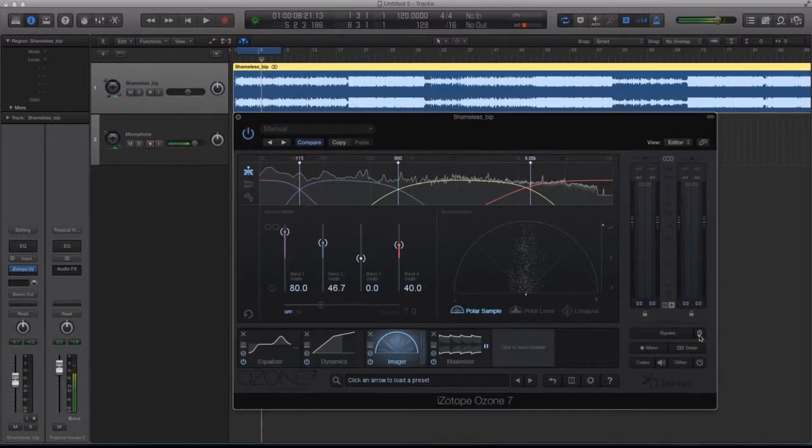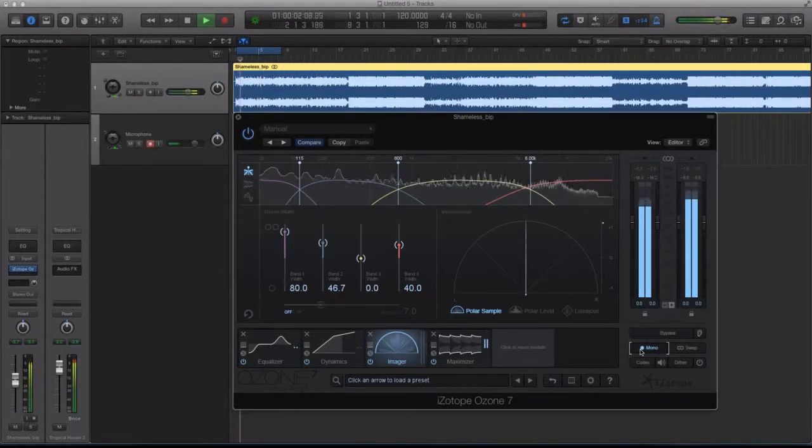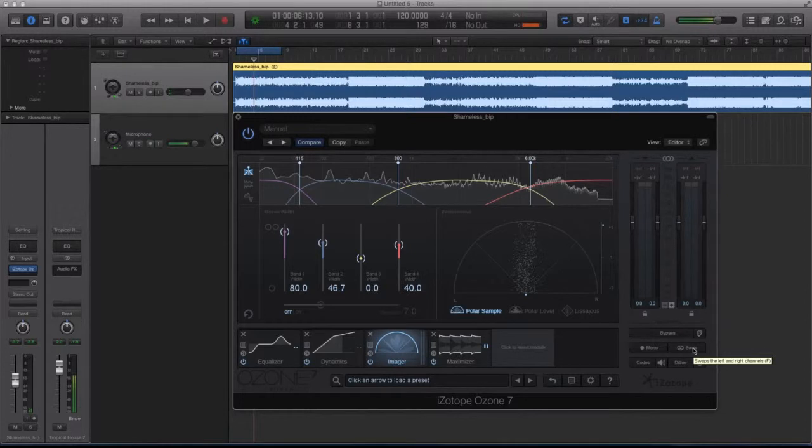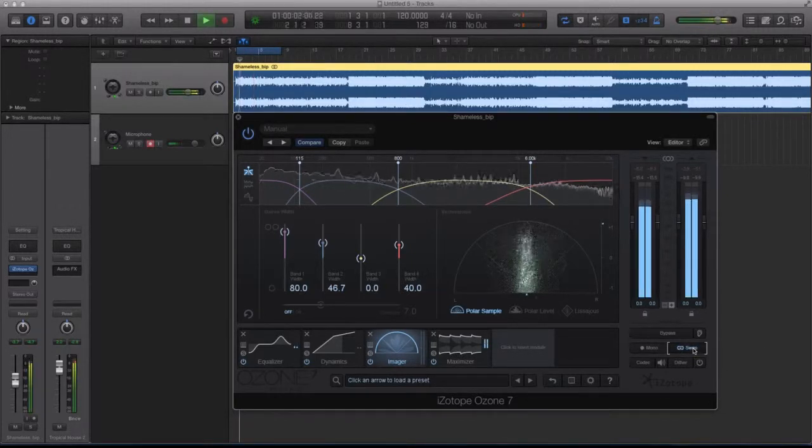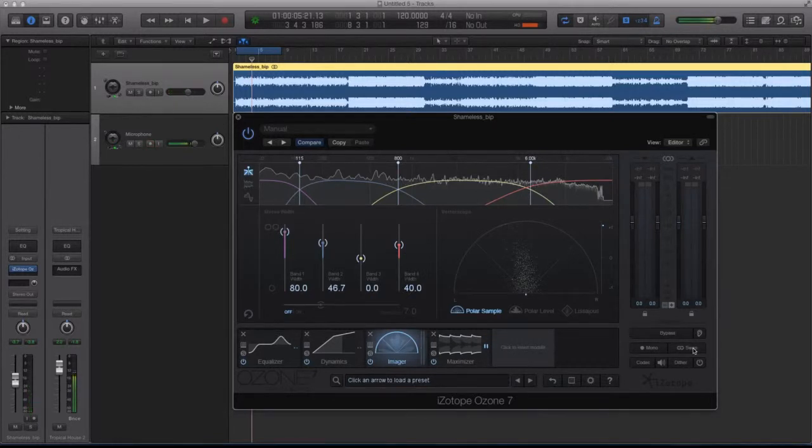All right, now the next thing that you get is mono. You want to check your mix in mono? Here's how you can do it. So it sounds pretty good inside of mono. And then you get swap. This is going to swap out the left and right channels, which is kind of cool. Good way to check your mix, your stereo imaging, and your phase issues if you have them.